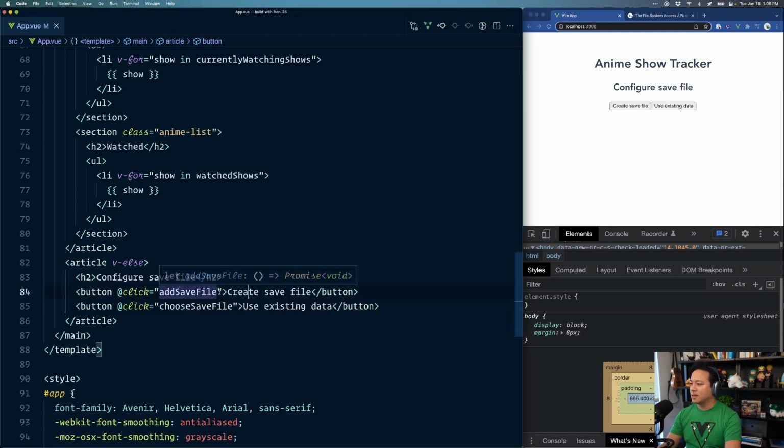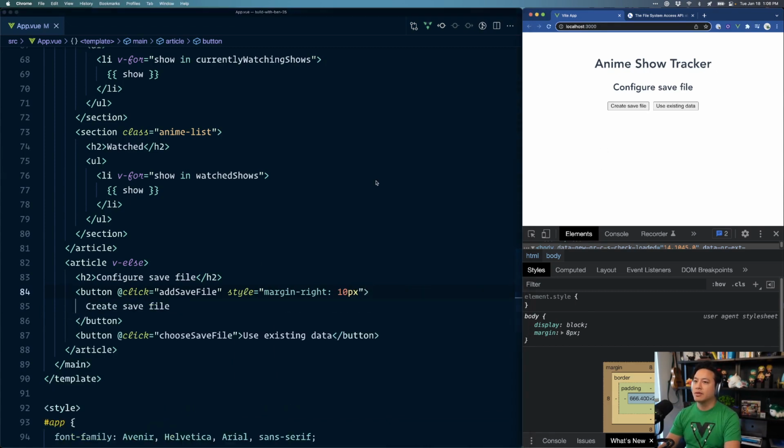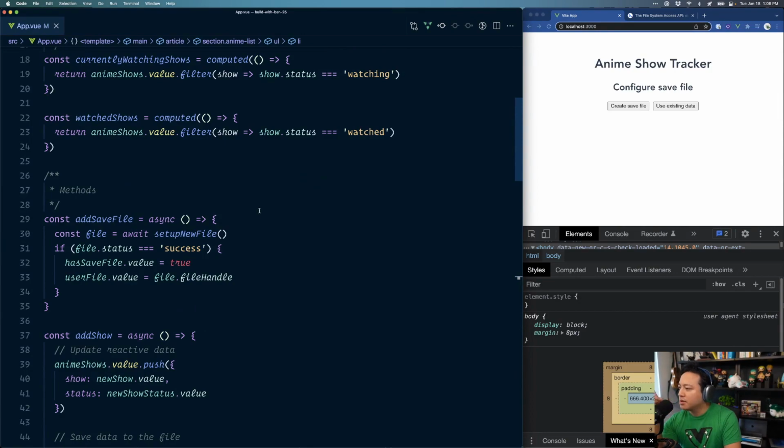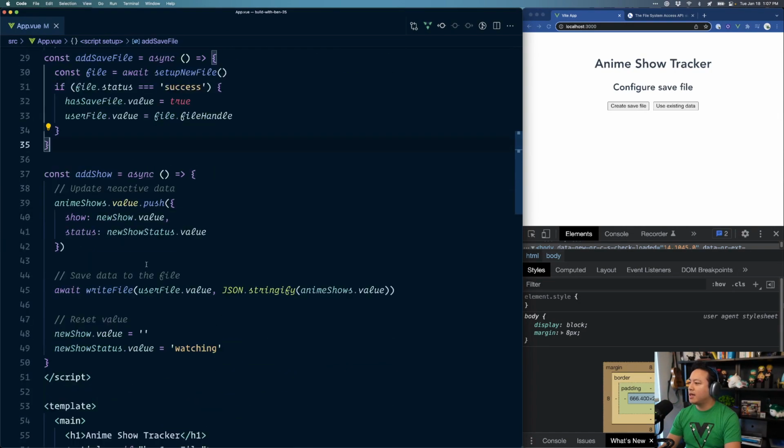And then I need the spacing a little bit. So once again, we're just prototyping. So margin right 10 pixels should be adequate. Yep, great. Just a little bit of spacing. Okay, so now that we have this, we need to be able to choose said file. So let's do our next method here.